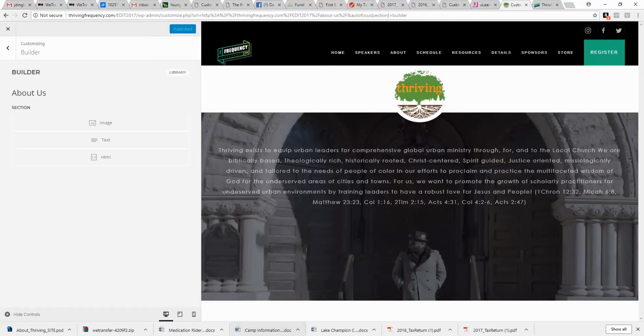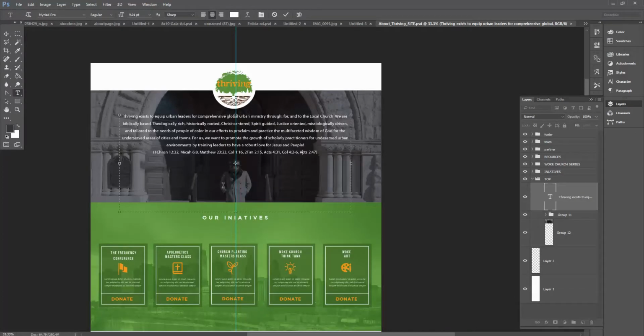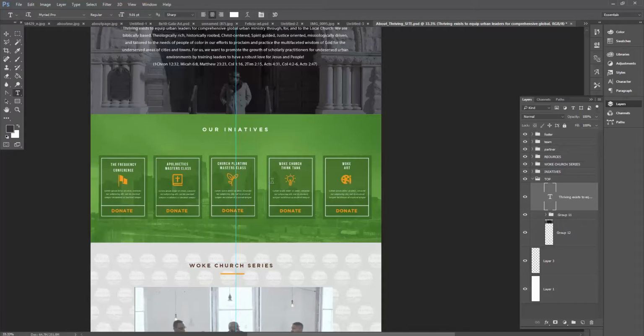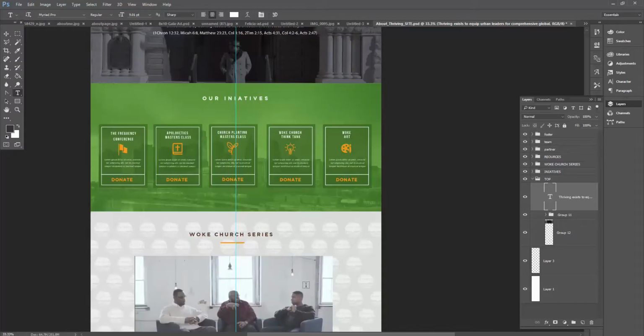I'll come back to this. It doesn't look exactly like the PSD, but it's close. We're going to be having to change some fonts and stuff, but there we go. For now, I'm going to skip this. This is going to get very complicated. I'm just trying to build down the page.